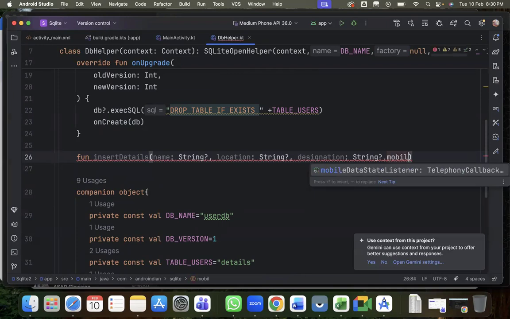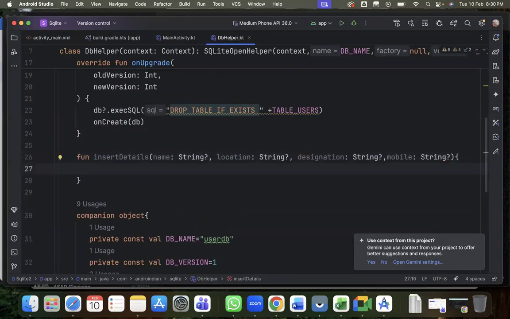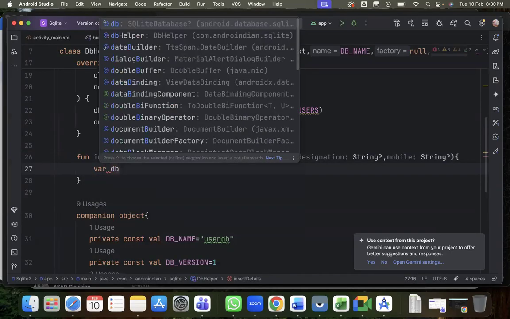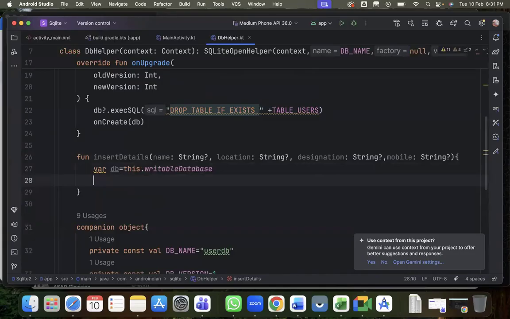So mobile. That is also in the form of string. These things we are inserting from that side. To insert into the database, we need a writable database. For that reason, I am declaring this dot writable database. So I need a writable database.